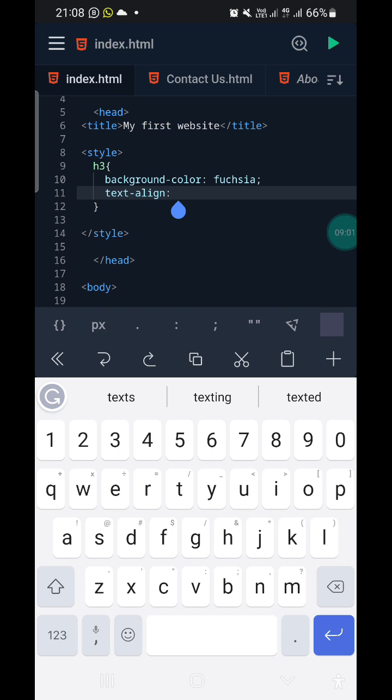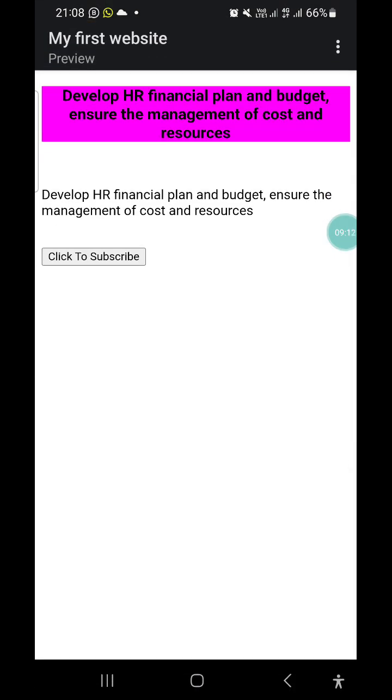So for text-align here, I want center. I want that text to be at the middle. Let's run it and see if it's going to affect it. You can see before it was at the left hand side, but now everything has been positioned and adjusted, and I think it looks nice like this as a heading. Whenever you are making a heading for your website, it has to be at the middle.